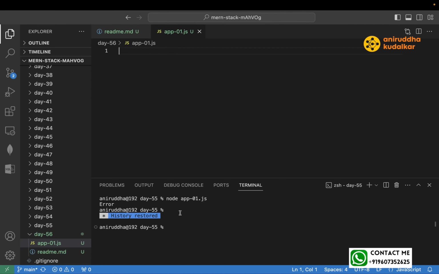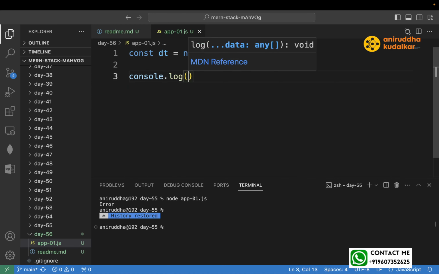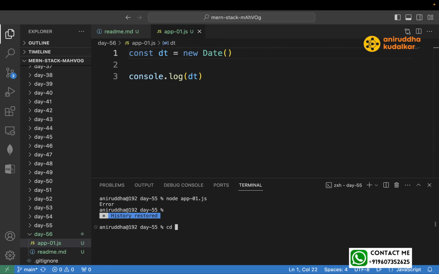Okay. And there is one object internally. dt is equal to new Date. console.log(dt). Can you see here we created a new object? cd .. cd day56 and node app01.js. Can you see it is printing the date?